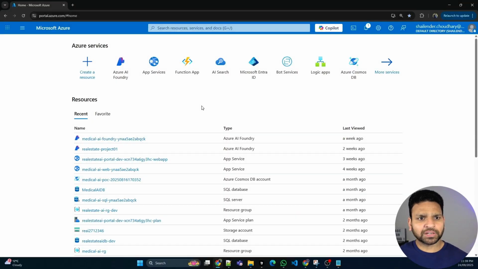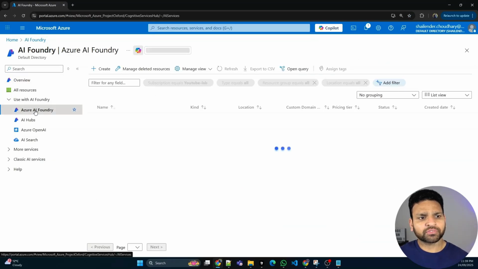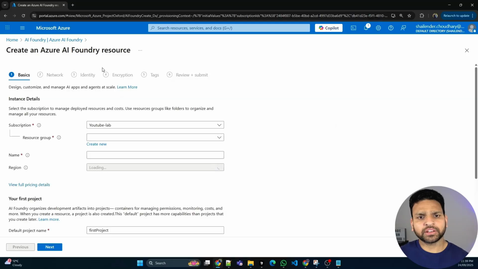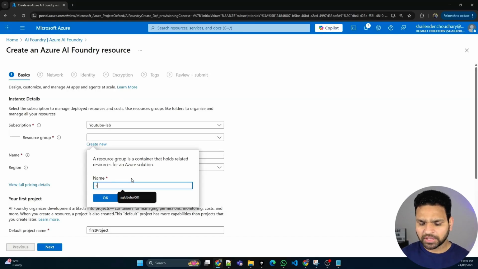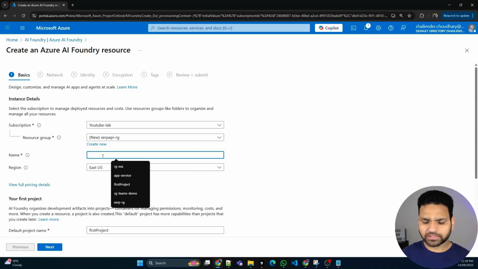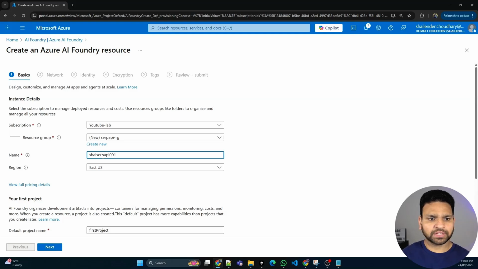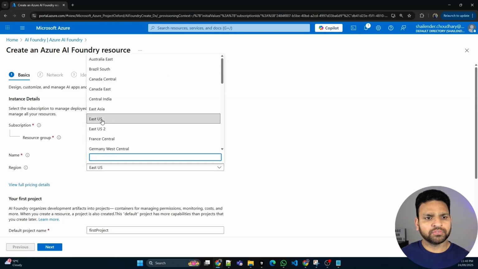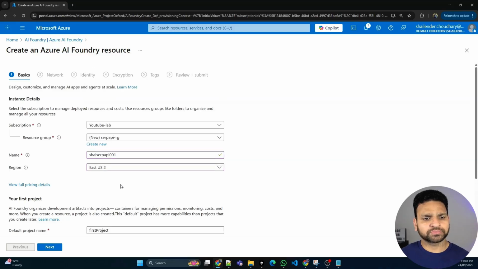I'm logged into the Azure portal now, and let's start with Azure AI Foundry. Go to Azure AI Foundry here and create a new hub and project. So let's create a new resource group, SERP API RG. Let's name it Shailendra SERP API 001, and we'll use the region East US 2, and let's name the project the same, just write PRJ at the end.